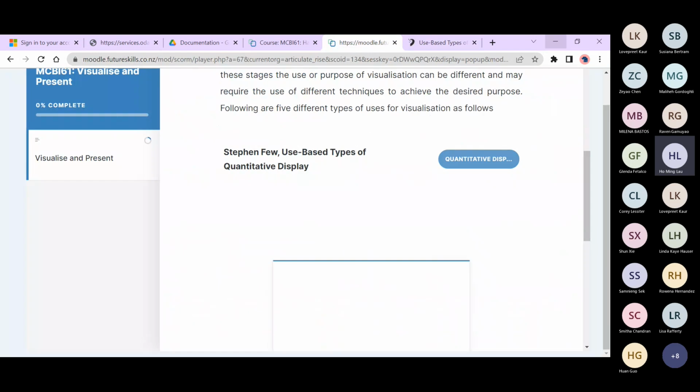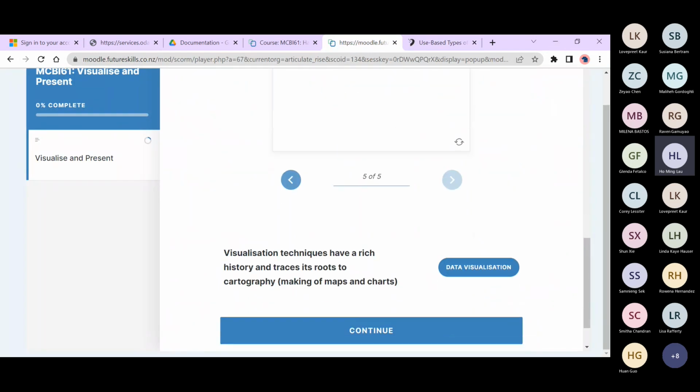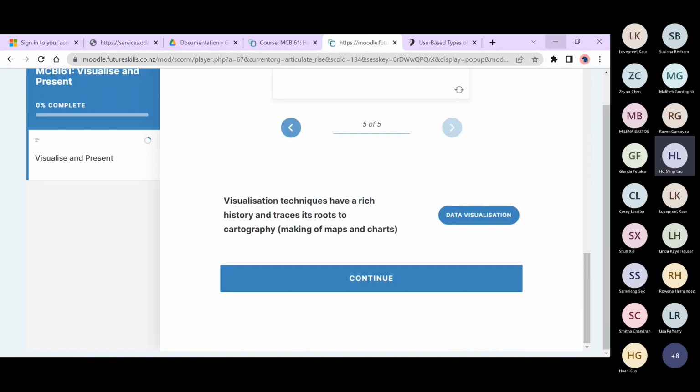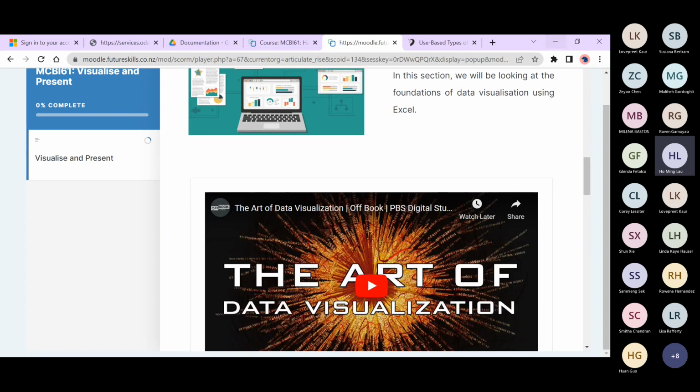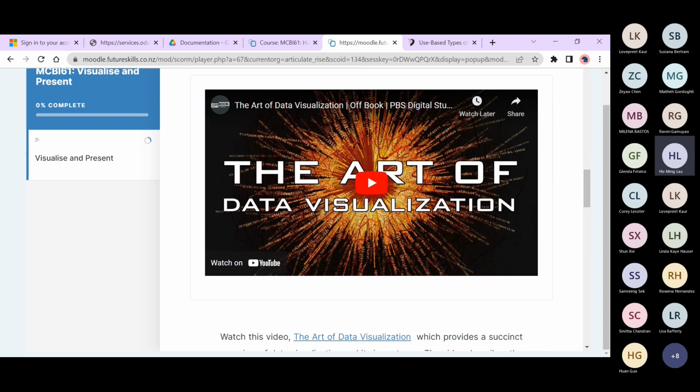So let's go back to the actual link. This is what we went through earlier. Now, visualization techniques have a rich history and trace their roots to cartography. Okay, let's continue. You can go through this video when you have some time, the art of data visualization. I'm not going to cover that one here.